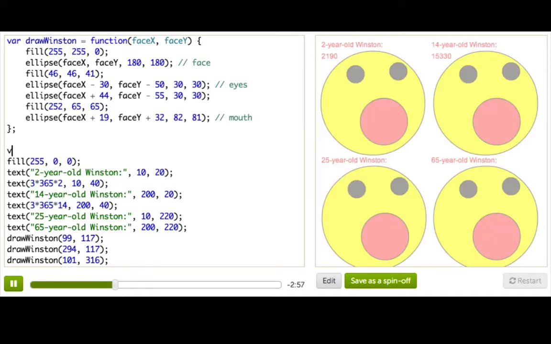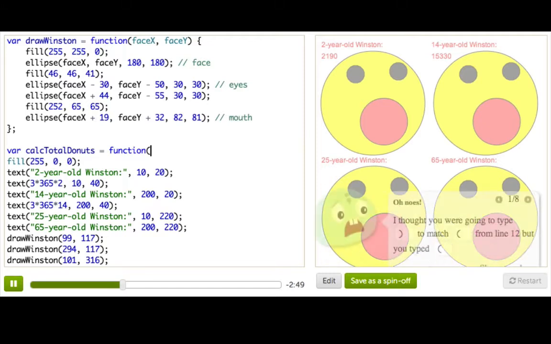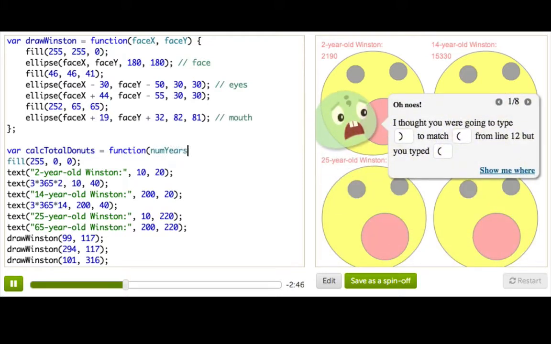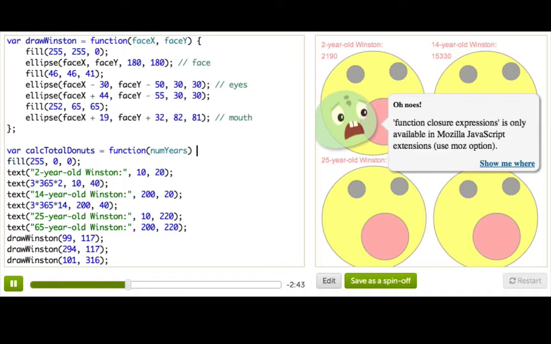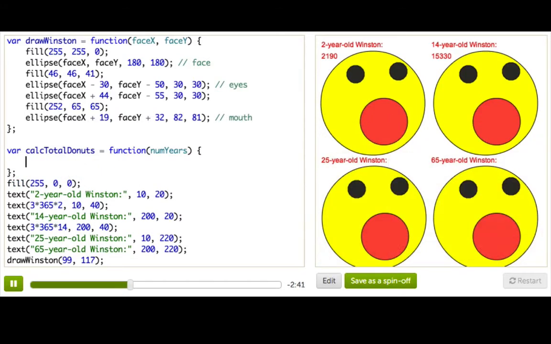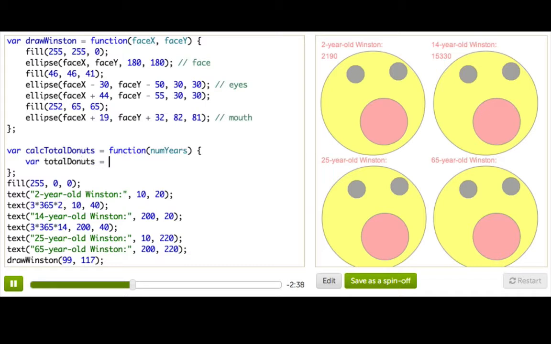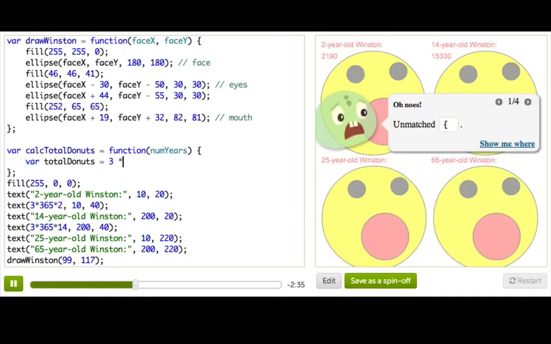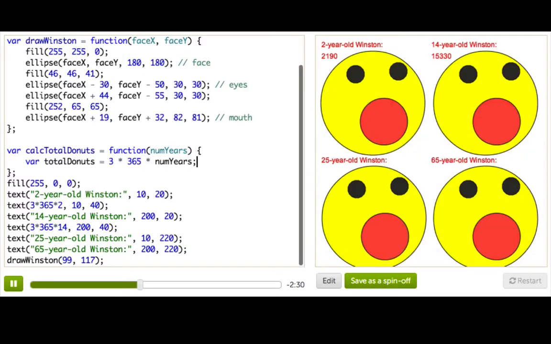I'll define my function up here and call it calc total donuts equals function. And it's going to take one parameter, the number of years, because that's the only thing that we're changing each time we do this calculation. And then inside, we'll do the calculation and save it into a variable. So it'll be 3 times 365 times num years. All right, so now that we have that function, I'm going to replace this expression here with calc total donuts, the call to the function, and passing in 2.